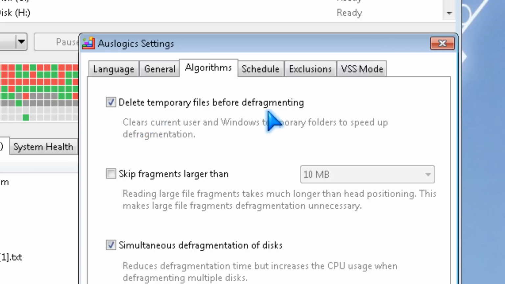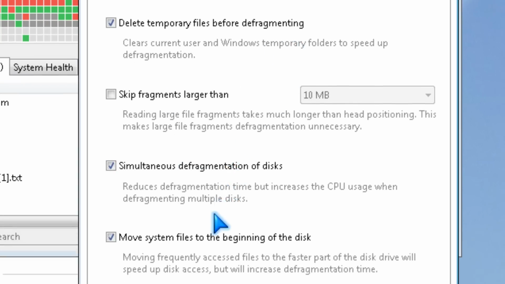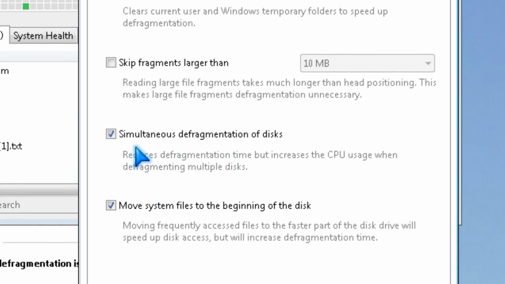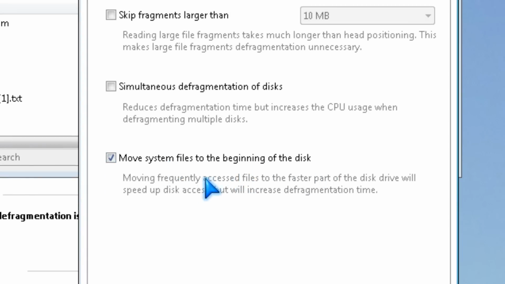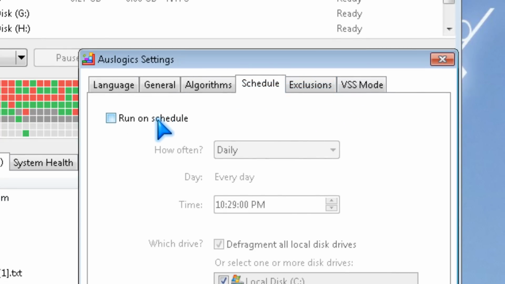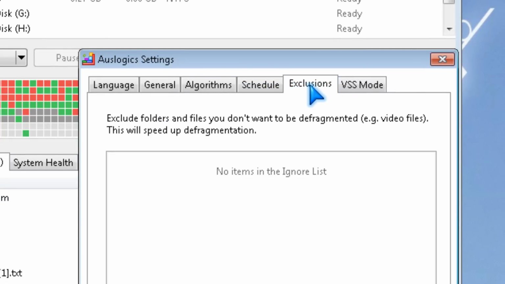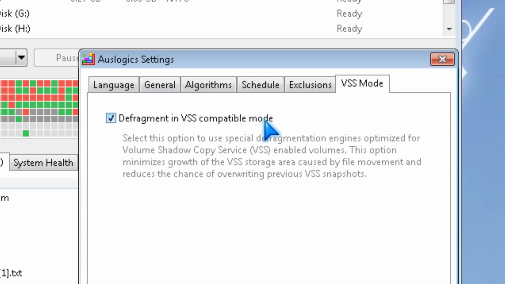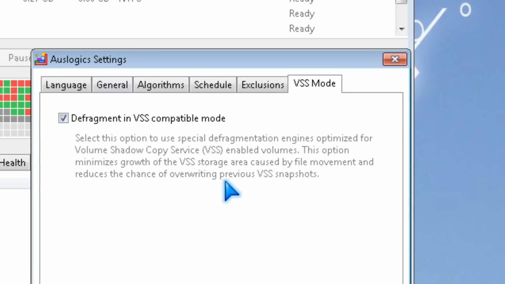And you could delete junk files before defragmenting, and defrag disks simultaneously, and move system files to the beginning of the drive for faster disk access. And you can schedule a disk defrag. And defragment in VSS compatible mode.